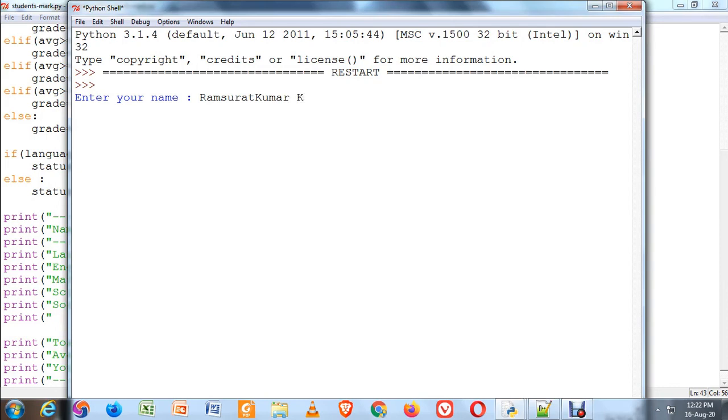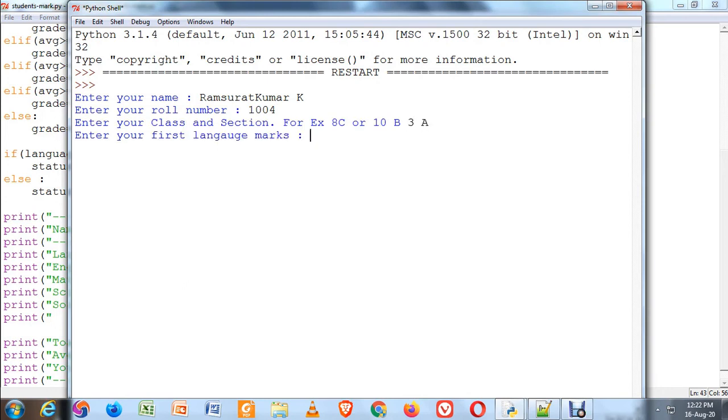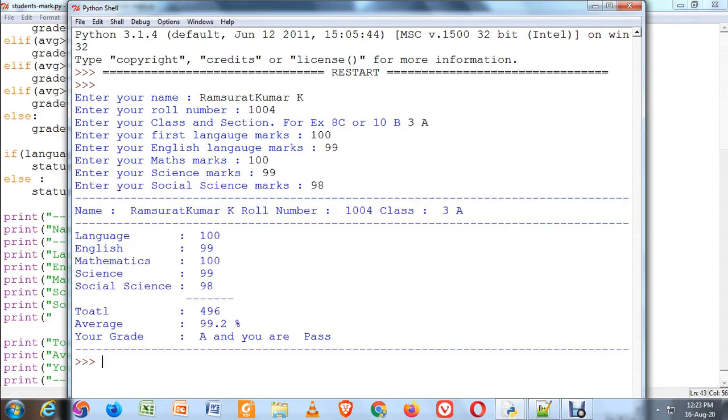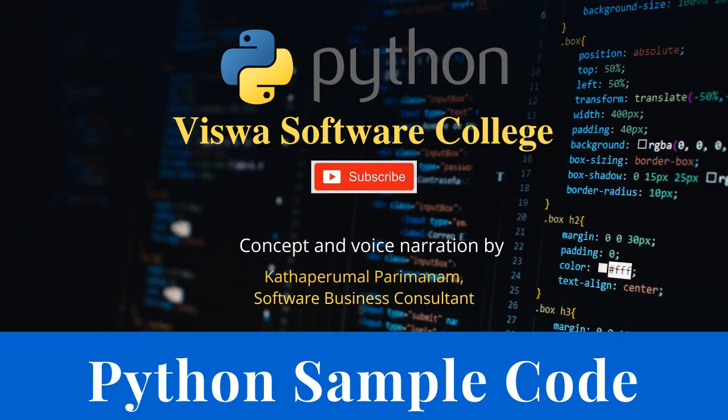In the output, we are seeing enter your name, roll number, class and section. Then one by one mark: first language, second language English, Maths, Science and Social Science. We are seeing your grade as A and you pass. So this is the Python sample code for students mark sheet.